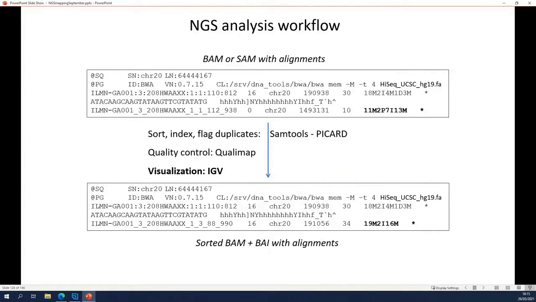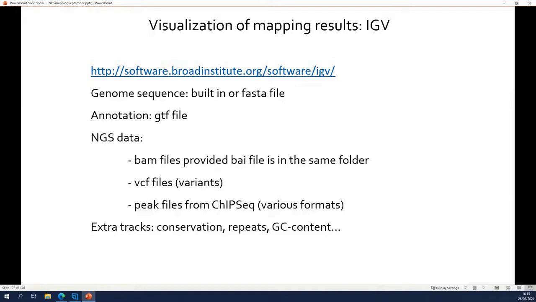And then you can visualize. IGV is the tool that is the most used for visualizing next-gen sequencing data. It's made by the Broad Institute. Download and install it on your own computer. It's a Java-based tool that works also on Windows.